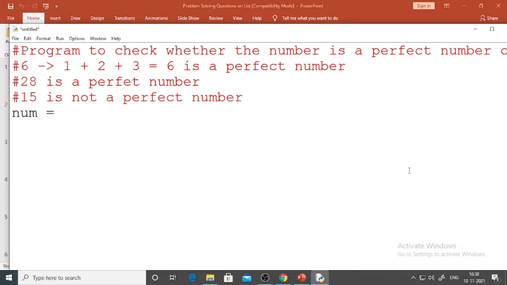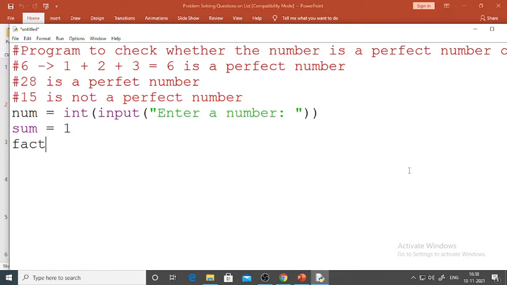First of all, read a number. So, num is equal to int of input of enter a number. Now, after reading the number, initially, let us take sum is equal to 1. Here we have to give the ending quote. Okay. Now, let us take a list where we will store the factors and initially this list contains only 1 because 1 is the common factor for all the numbers. So, let us store 1 into the factor list.